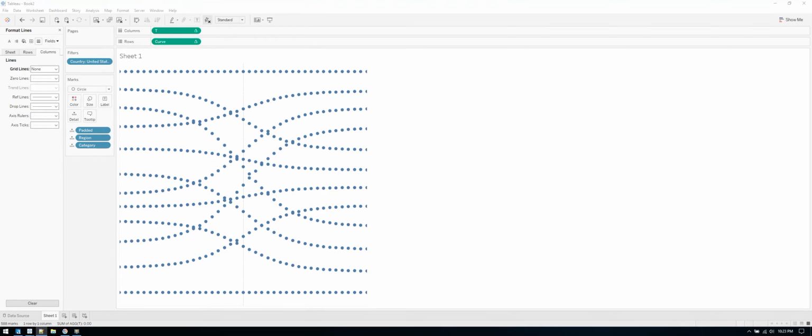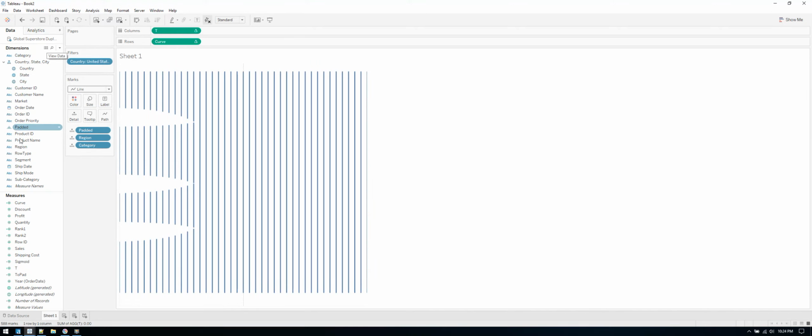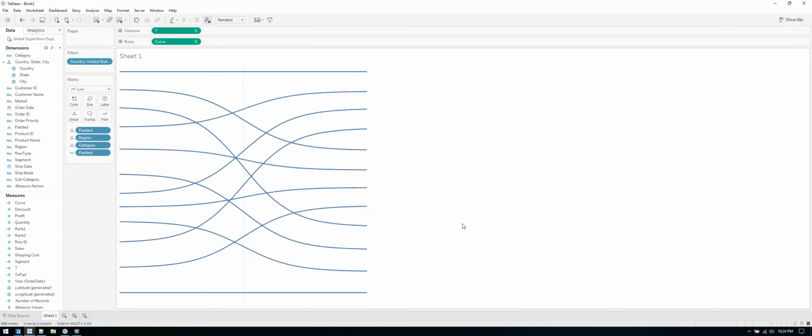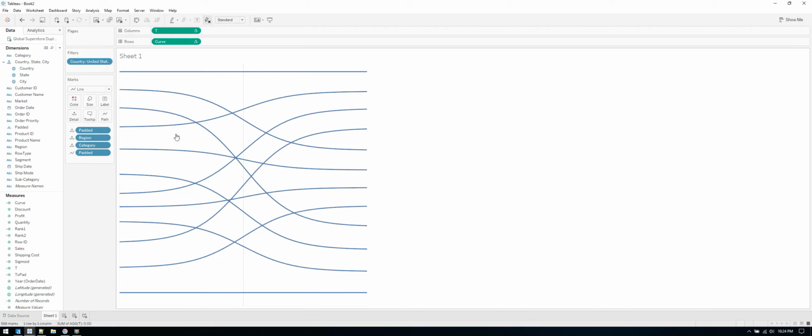The next thing that we need to do is change the mark type to line. Freaks you out. It's not exactly what you would think. And then we need to pull padded onto path. There. That's really close to what we need. The last thing that we need is to have the thickness of the line represent the number of sales that we have for each region going to each category.